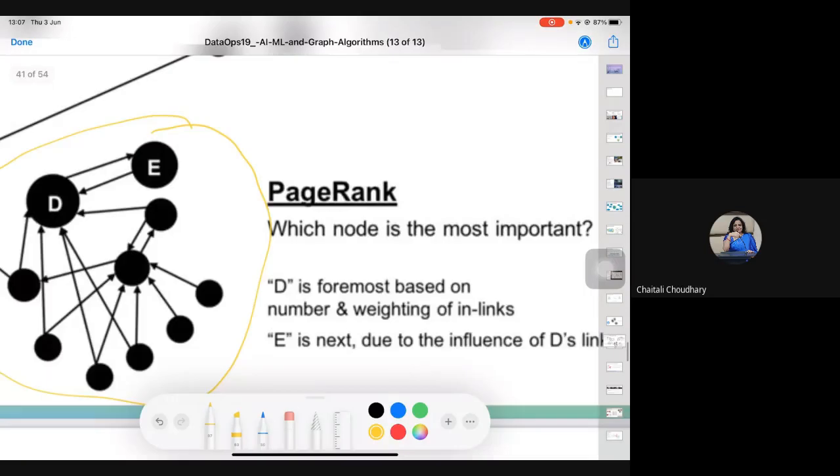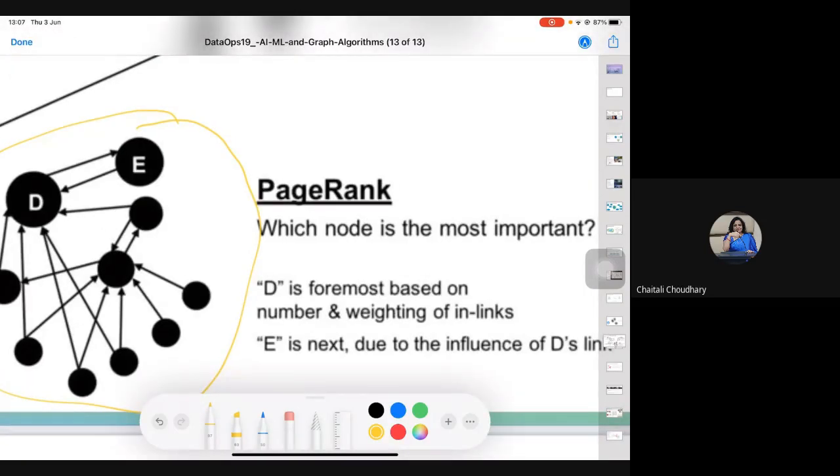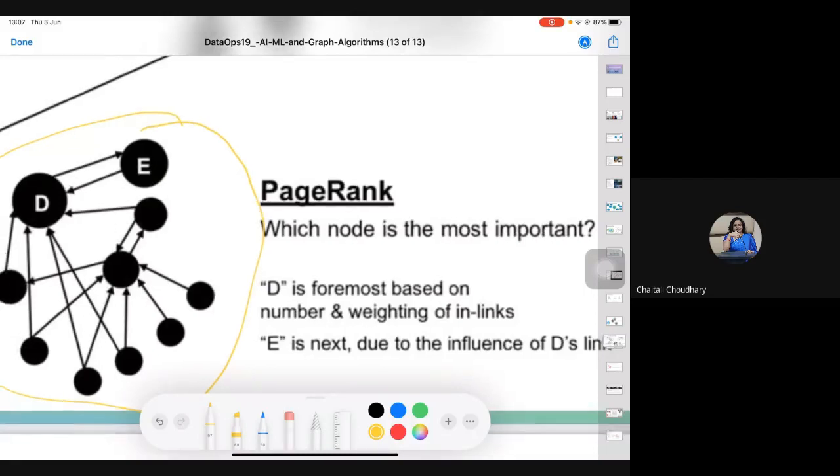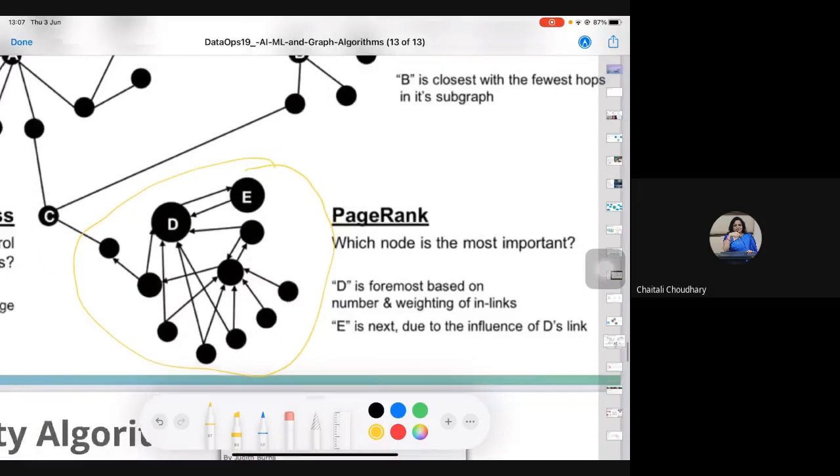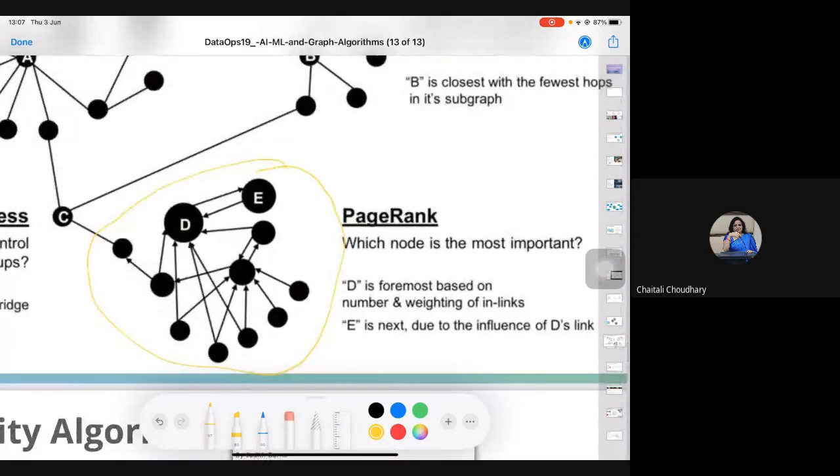So then PageRank, the thing that made Google super famous. Which node is the most important? D is foremost, based on the number and weighting of in-links. E is next due to the influence of D's link. Here's the thing: in today's day and age, everybody is trying to game this trait of PageRank. By game, I mean they're creating machine-generated blogs and then backlinking.